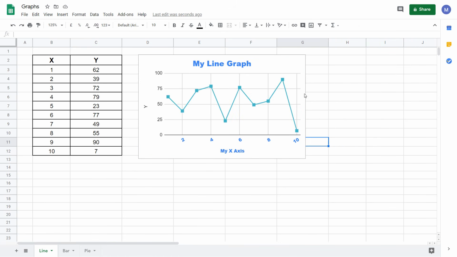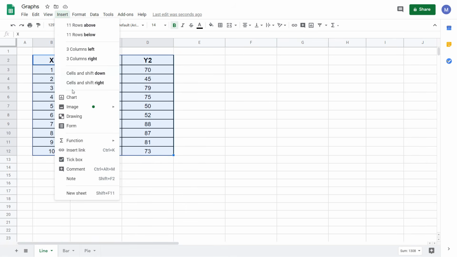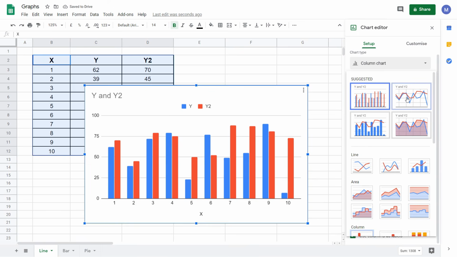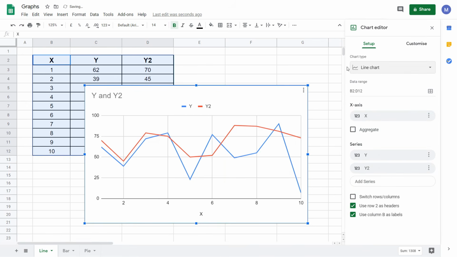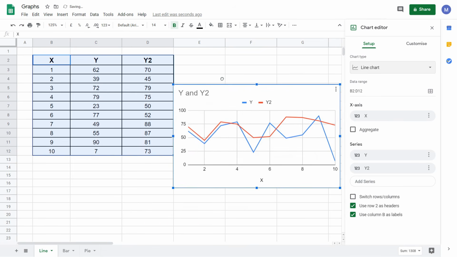Finally, for this tutorial, we're going to look at a more complex line graph. In this example, we've got two sets of data to be plotted on our y-axis. Select the whole chart, come to Insert, and click Chart. We're going to choose Line, and we now have our line chart with the two different series displayed on it.